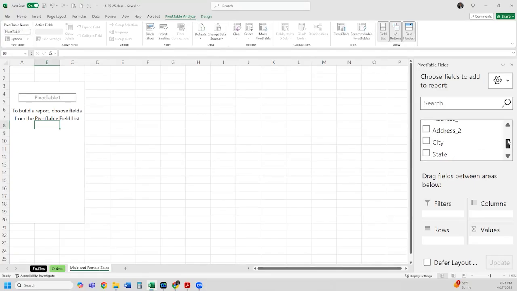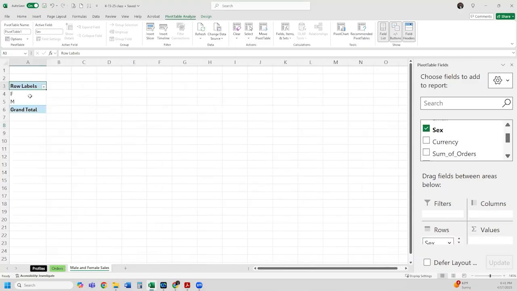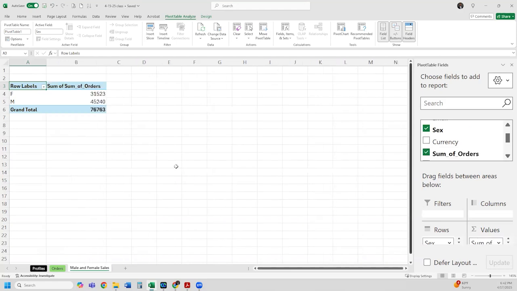Okay, so what do we want to do? We want to look at sales by sex, so we want to bring sex down because that's going to tell us what the two options are, right? We have male and female. So we want that to be our row labels because that's going to give us the two options available. And then we want to bring down sum of orders into values. And then just looking at this, who does it look like spends more, males or females?